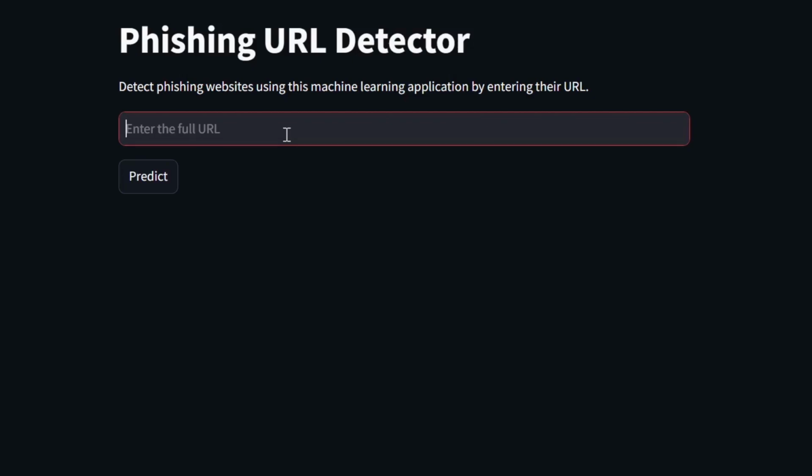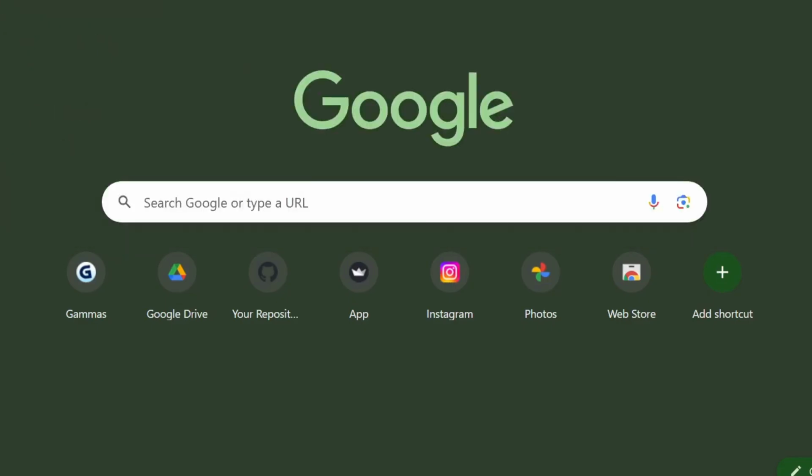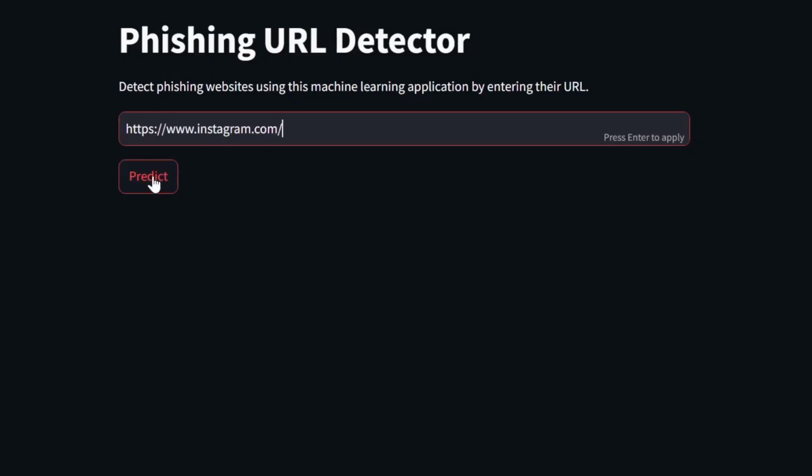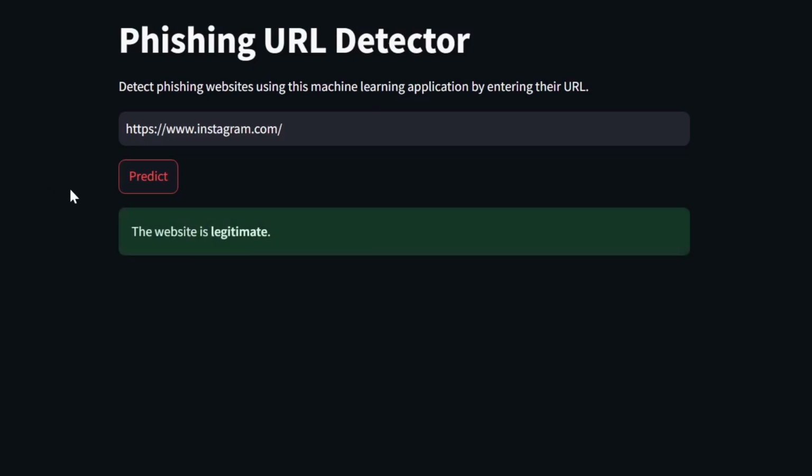We'll simply enter any URL. Let's say I'll enter Instagram.com. I'll copy it and just paste it here. And then I'll click on predict. As you can see, the website is deemed to be legitimate because it is legitimate.